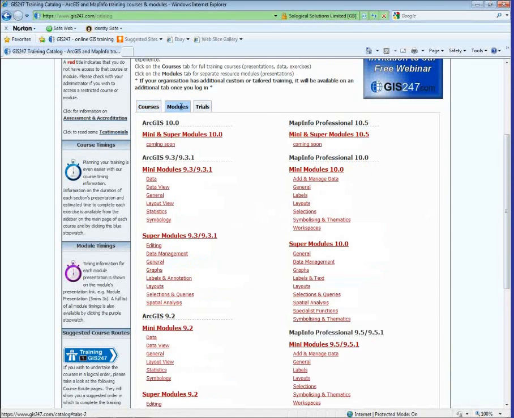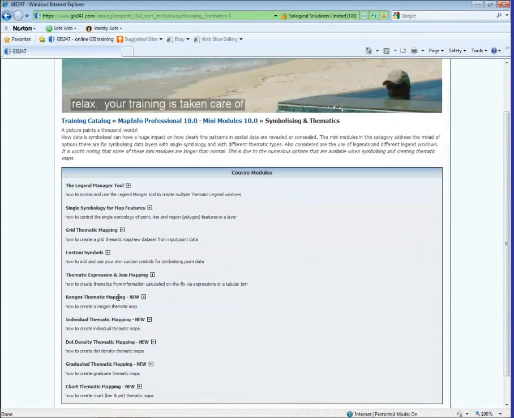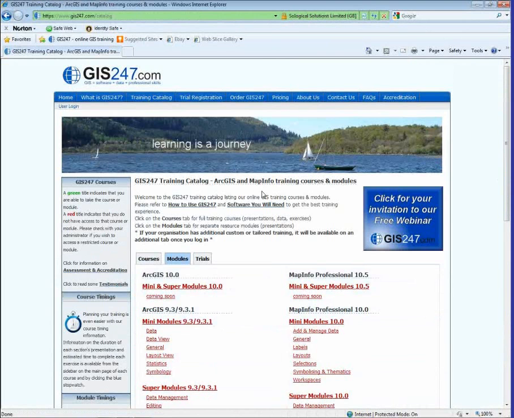The Modules tab lists by category the mini and super modules that are available for the different versions of the ArcGIS and MapInfo software. Mini modules are short presentations which outline specifically how to implement a function, and users watch them and they can then easily copy the function, such as creating a ranges thematic map. Super modules tend to cover a larger topic area and are much longer presentations. Now the difference between the training courses and the modules is this.